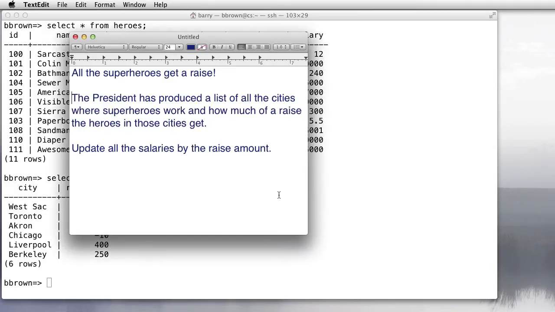I've got good news for all the superheroes working around the country. The president has authorized a raise for all of you, and he has produced a list of all the cities where you work and how much of a raise you should get based upon the city that you work in. So we, as the maintainer of the database, need to update all the salaries by the raise amount that the president has authorized. So let's take a look at the data we've got here.